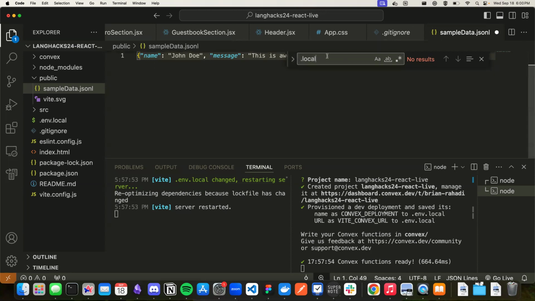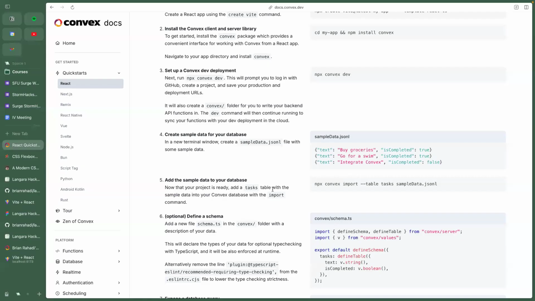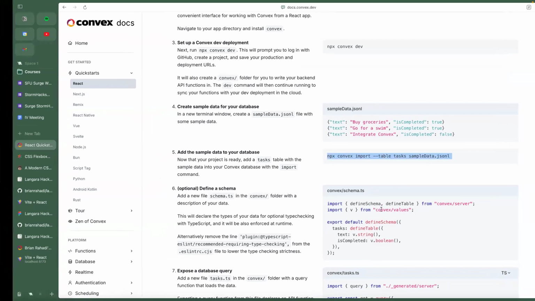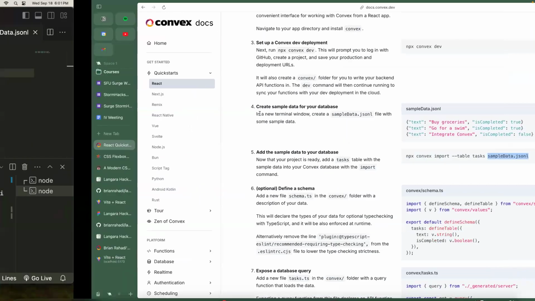And then, wait, okay. Just gonna copy paste here again. This is cool. And then Jim Doe, this is interesting. And yeah, so what's the next step here? So npx convex import table task. So this data will be added to your database. But this sample data.jsonl is placed in the root folder.